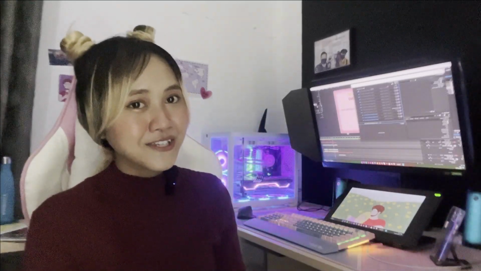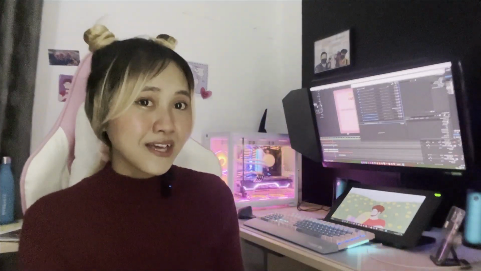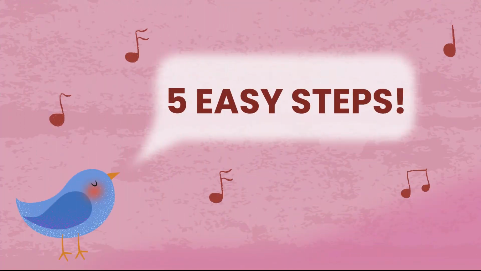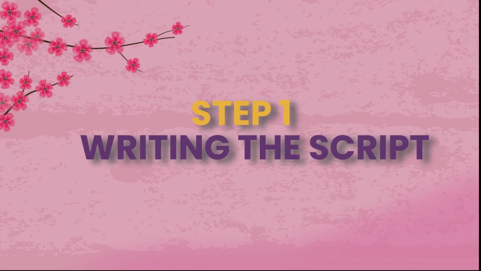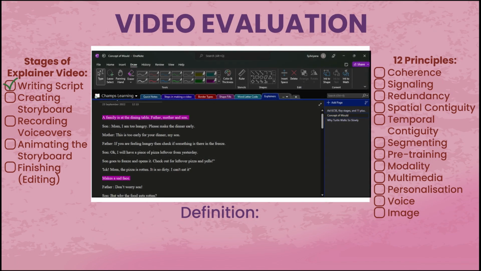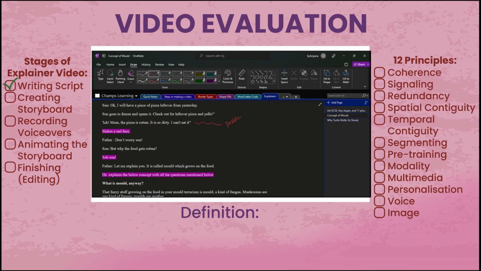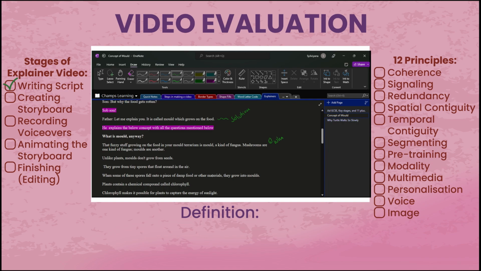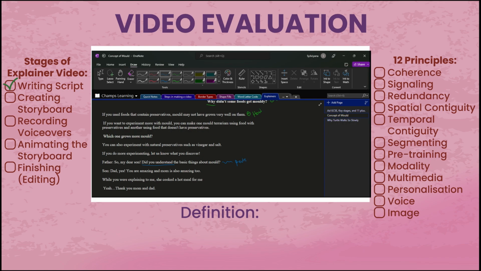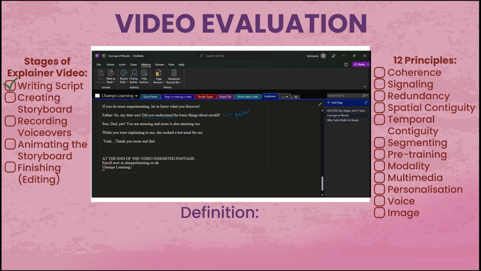Perfect. Now, let's just jump right into the 5 easy steps in making motion design, specifically explainer video. Step 1. Writing a script. Since this motion design is a type of explainer video, the script should follow the structure of explainer video, which is premise, problem, solution that includes why, what, and how, review or summary, and call to action.